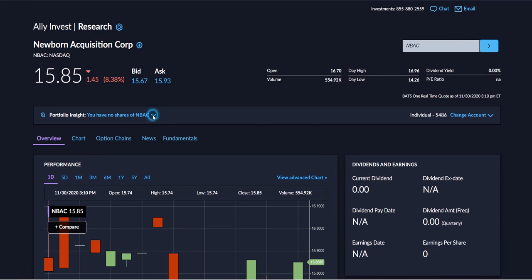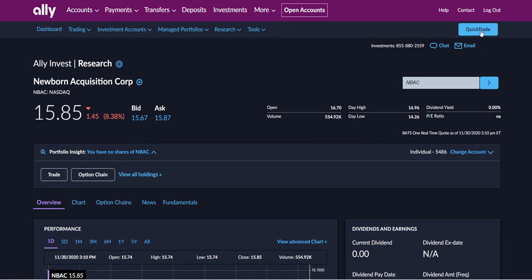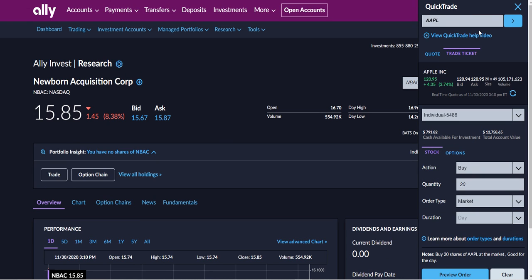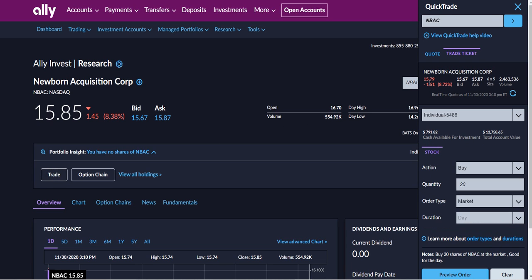So over here I'm going to go to trade. It says you have no shares of NBAC. I can put trade here, or I can go up to this top big blue button and push trade. I'm going to come over here and push trade because it automatically populates everything I need to populate when I click on trade on this side. If I just clicked on the big blue button, as you saw before, I have to put in everything I want to put in, including the buy and so on.